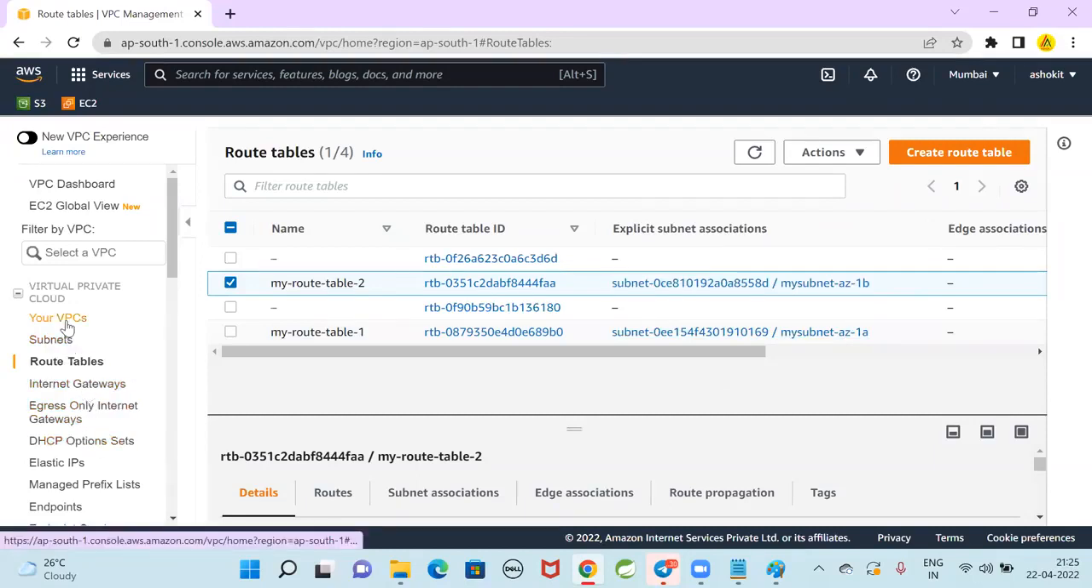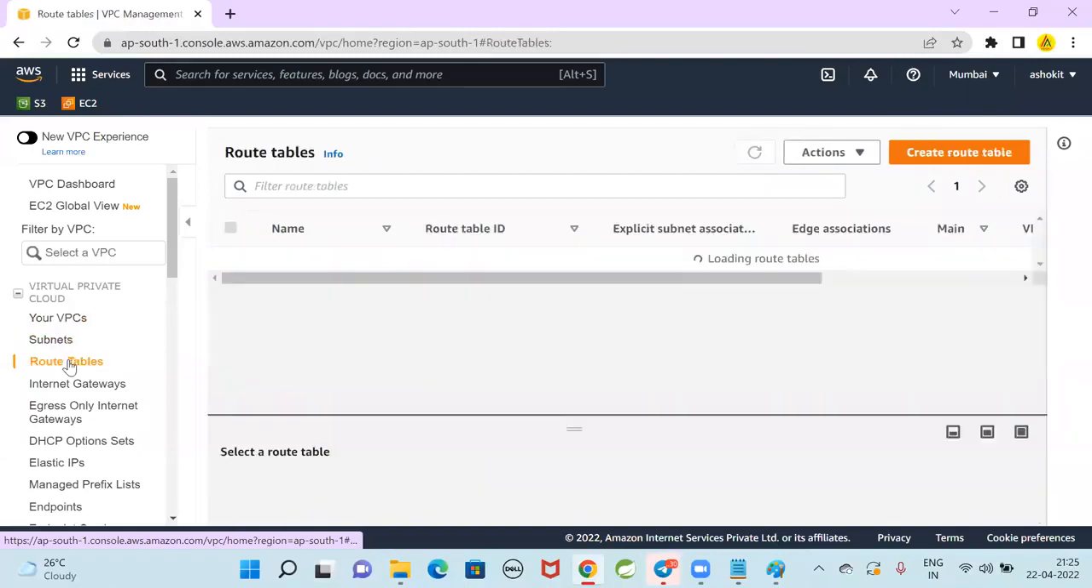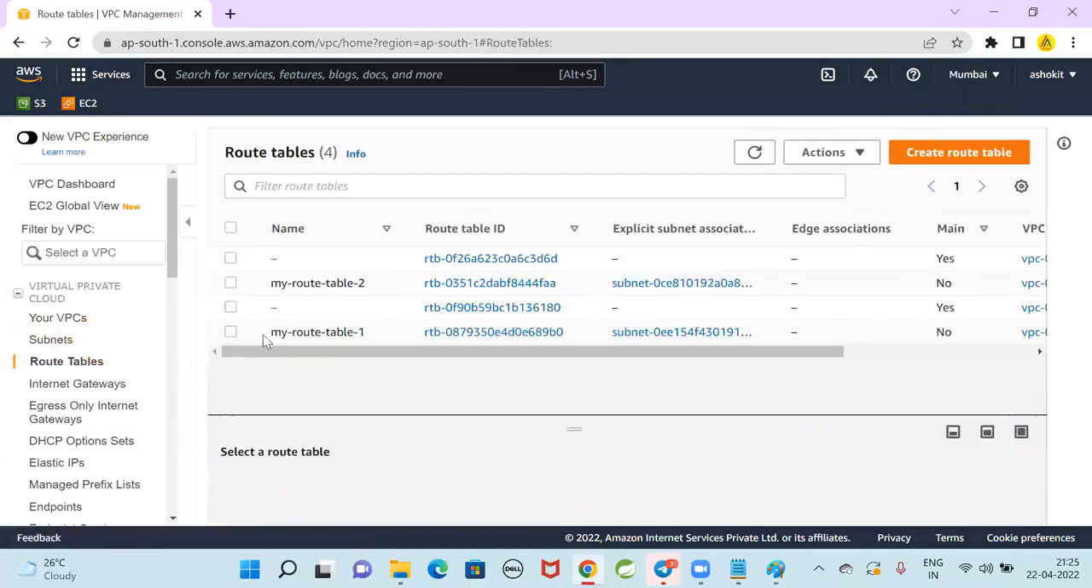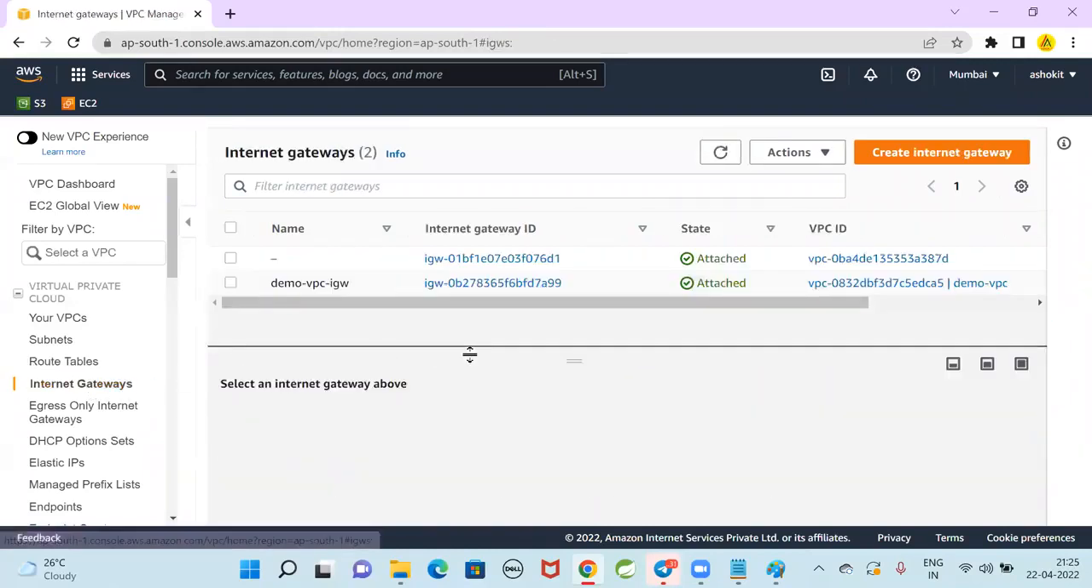Internet gateway, VPC created, subnets created, and two route tables created. Route tables are associated with the subnets. Internet gateway created, internet gateway associated with the VPC. With this, all the VPC setup is ready.